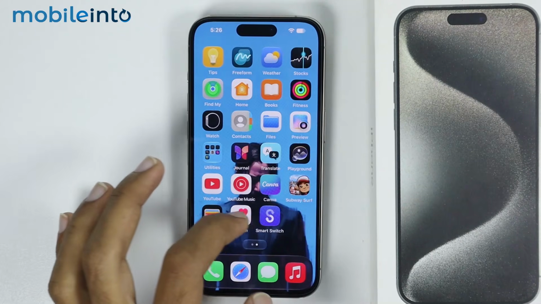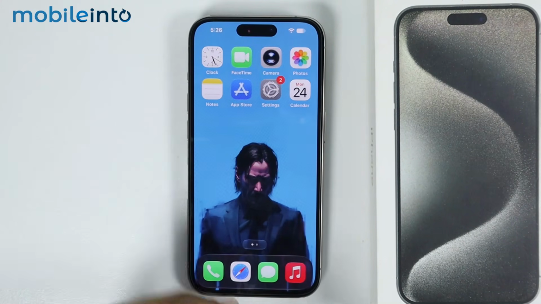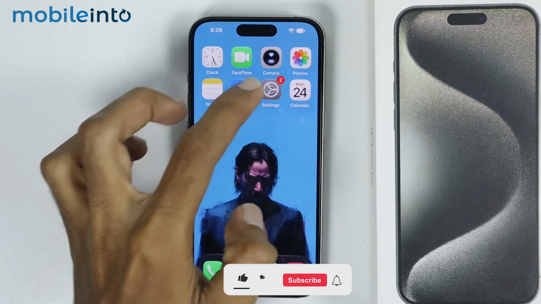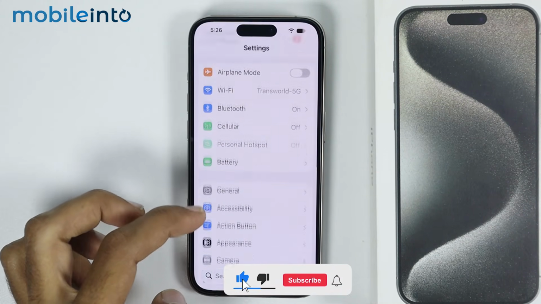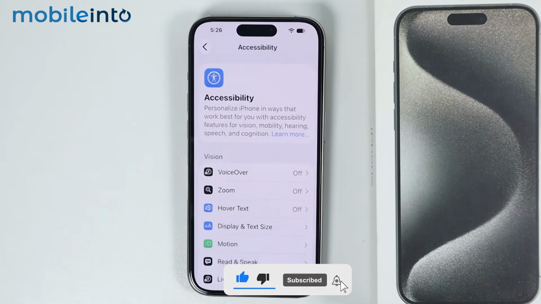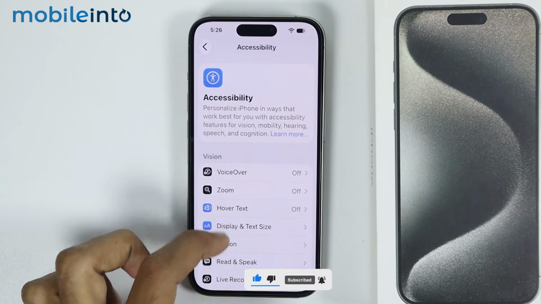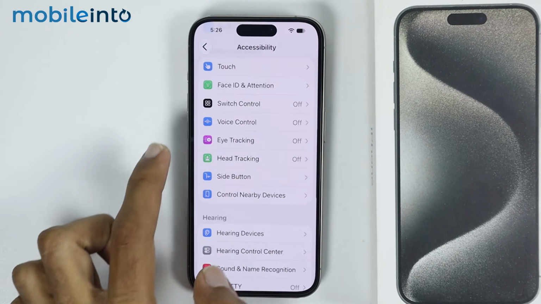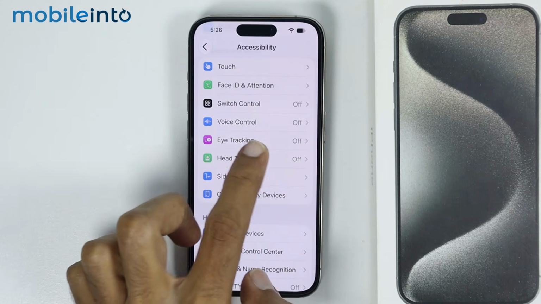In this video, I will show you how you can set up voice control on your iPhone 15, 15 Pro, Pro Max, or the Plus. Now to do that, just head to Settings. Now under Settings, just scroll down and tap on Accessibility. Under the Accessibility settings, just scroll down a bit and you will find the option for voice control.